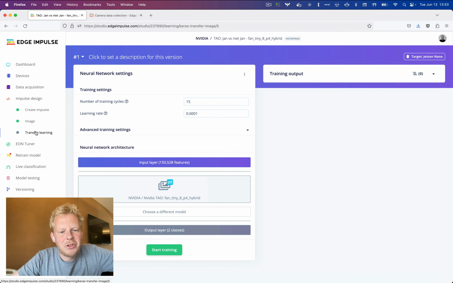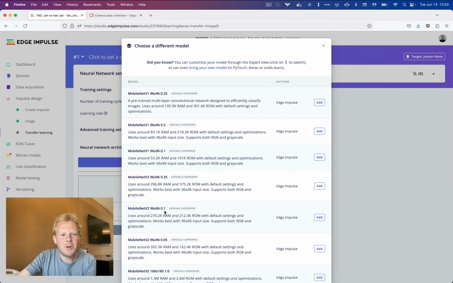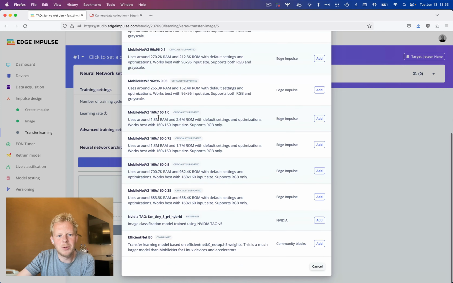So let's actually go to the interesting bit of adding a machine learning block. So we have our block sitting here, and to choose one of the TAO models, I click choose different model. And here we have a whole bunch of pre-built blocks that we already have, MobileNet based, for example. We pull in stuff from the community, like for example, an EfficientNet block, and we can list all the NVIDIA TAO blocks here. So here we have one from the V5 pre-release, the Fantiny 8 P4 hybrid model. A very catchy name. We can list it actually as being created by NVIDIA or created by the TAO team. And if someone wants to build something on top of this model, retrain this model with their own data, the only thing they need to do is click add.